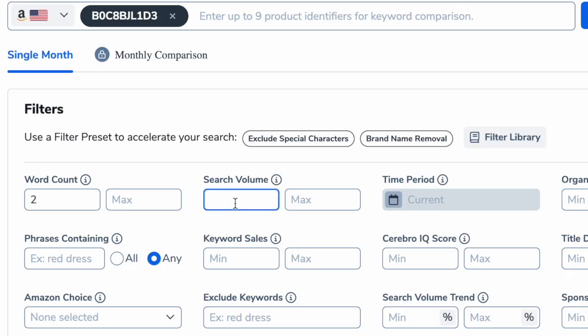Next, in search volume, I will put 600, as this means at least 600 people every single month are searching for each of these keyword results.